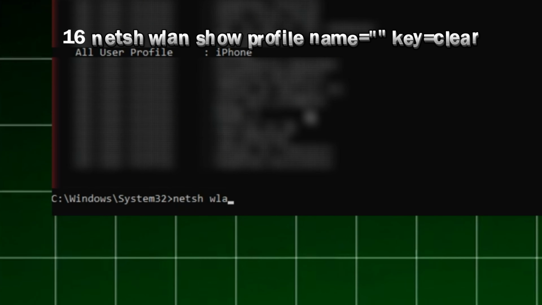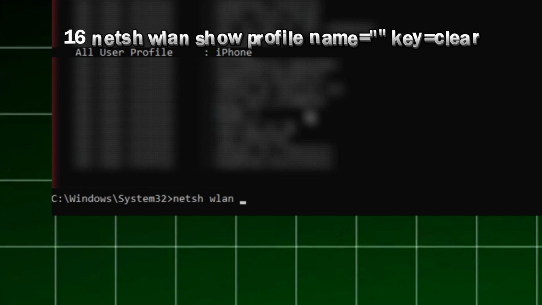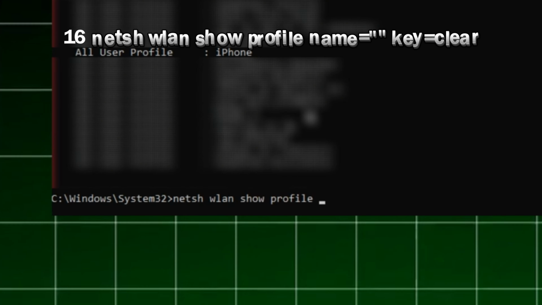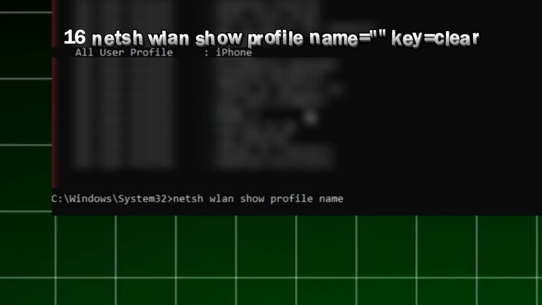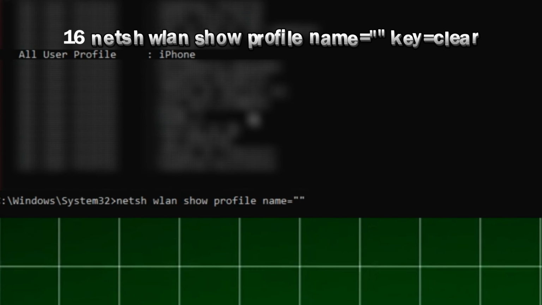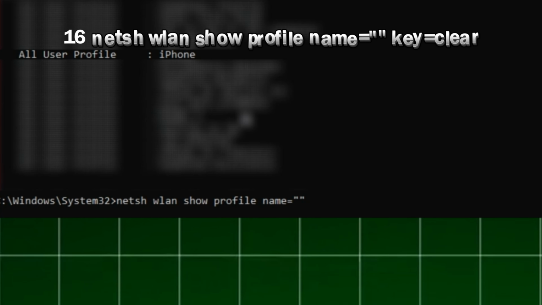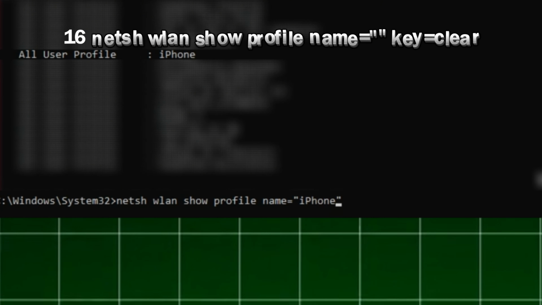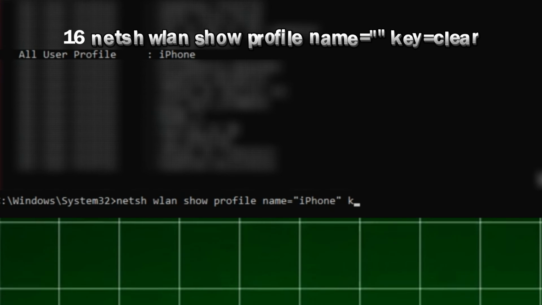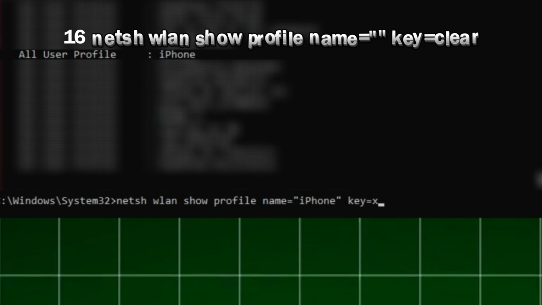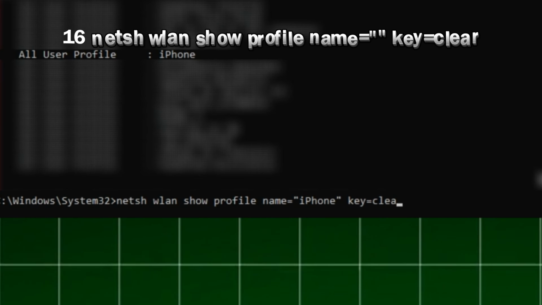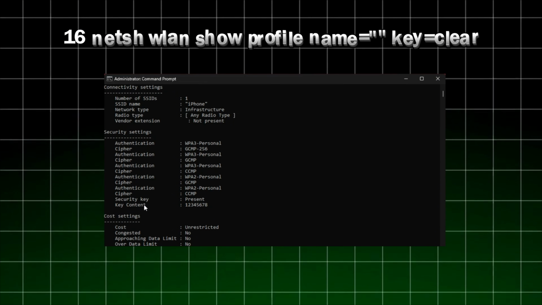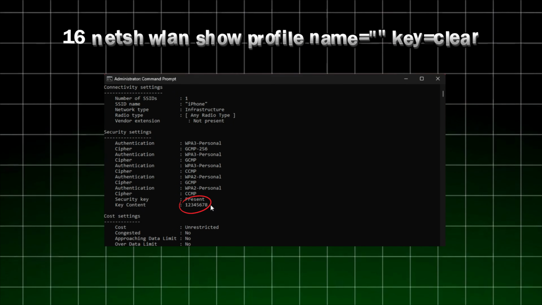netsh wlan show profile name equals the name of the Wi-Fi. In this case we will use iPhone, and key equals clear, and then in key content we will see the password.